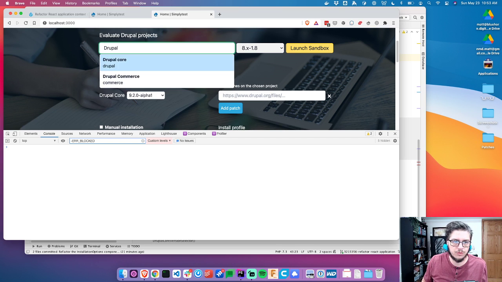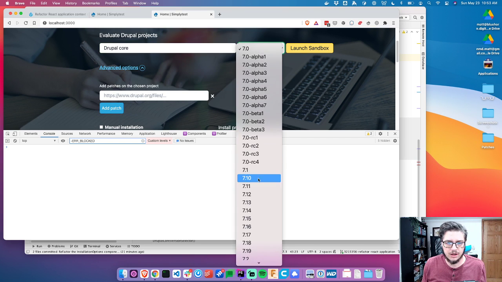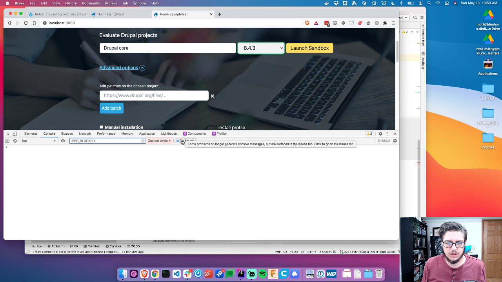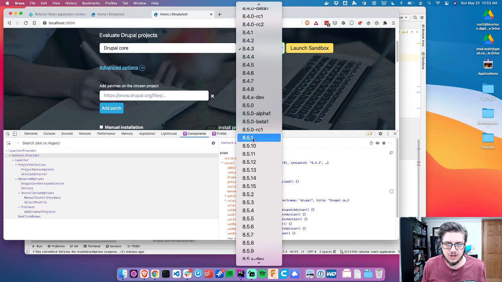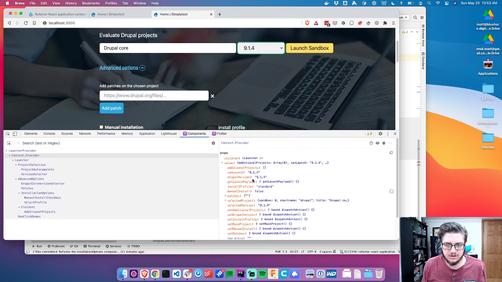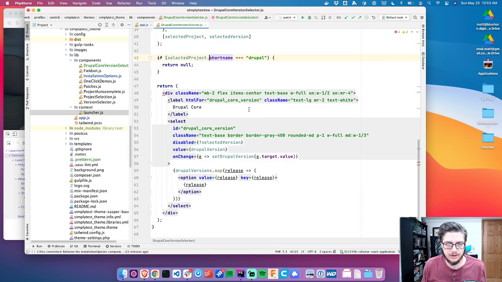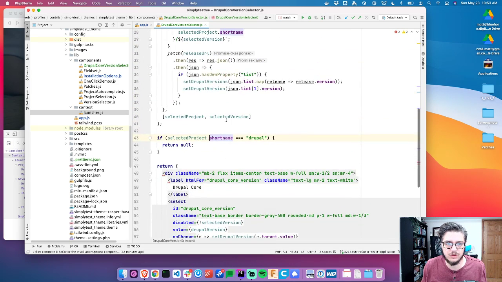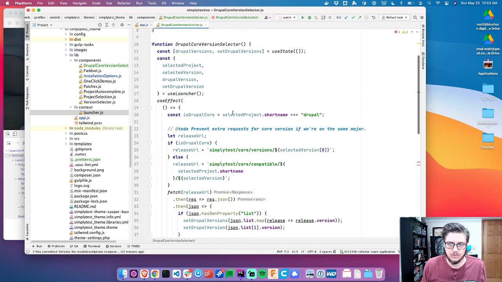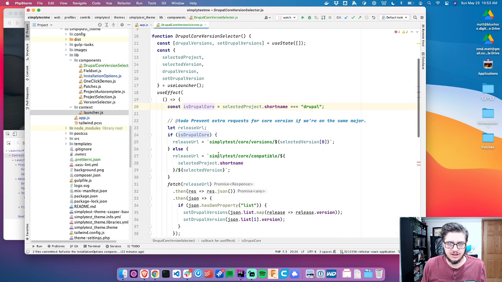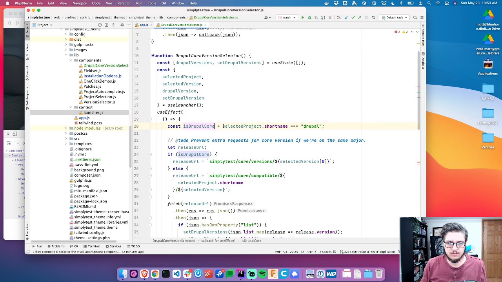Now if I do Drupal core, all right, so it hid Drupal core, and if I go to my state, we'll see that changing this causes the Drupal version to update. All right, we're back to something that works. Not sure how I managed to break it, but I think I'll leave it as is. But we can move.